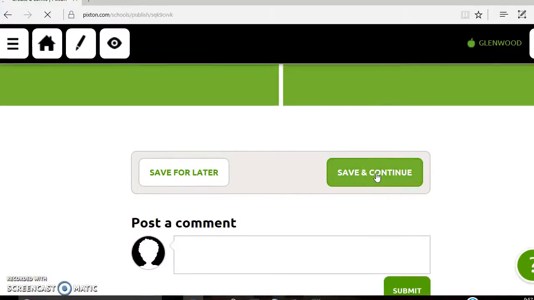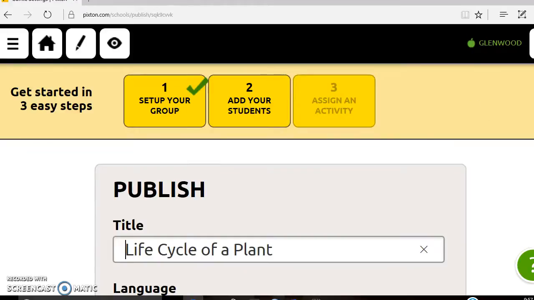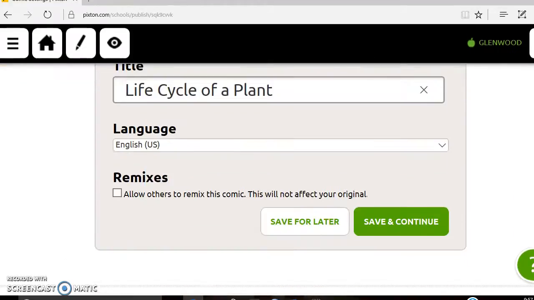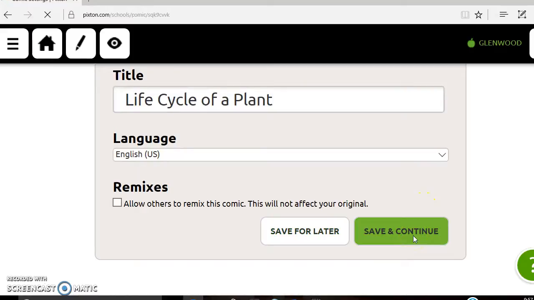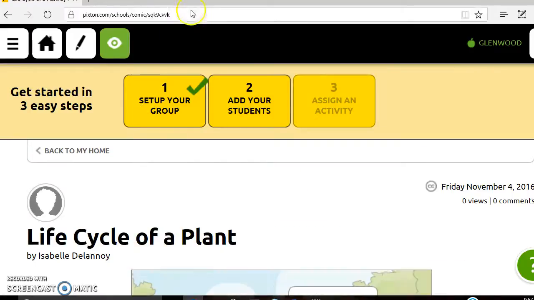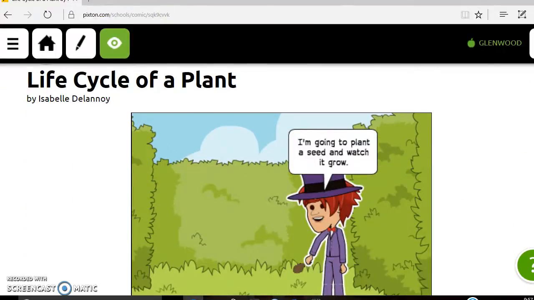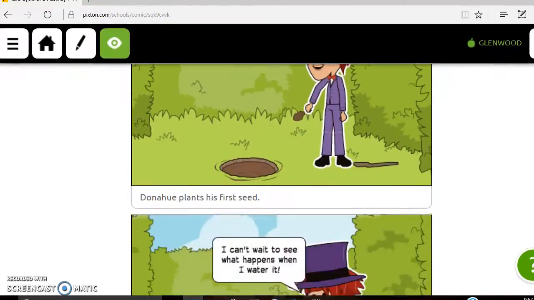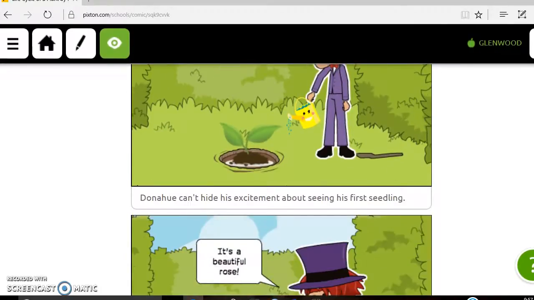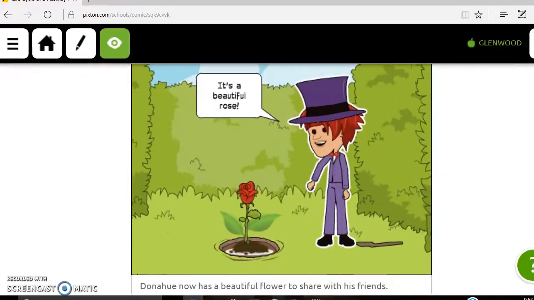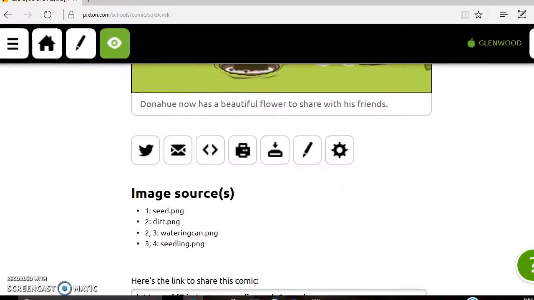We're going to save and continue. And now we have the option to publish, which we're going to go ahead and do. So save and continue. And there it is, published. And you can see our little 4 panels. He's about to plant the seed. He plants and waters it. It's growing and it's blossomed into a beautiful rose.